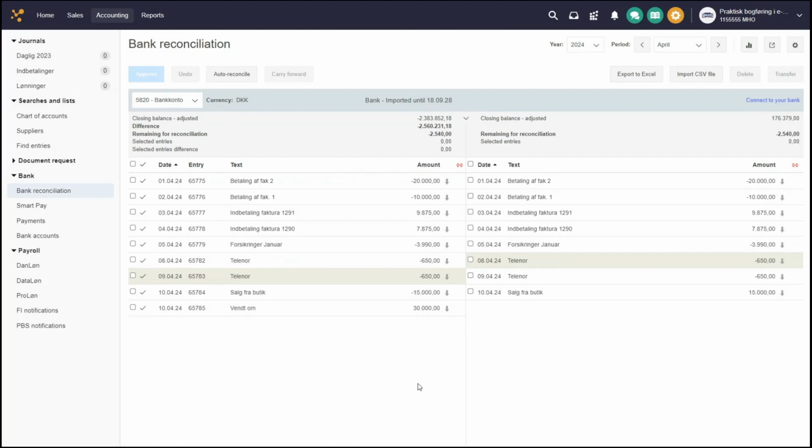Therefore, we always aim to have the bank reconciliation completely blank on both sides when the red icon is activated. And when the green icon is activated, we want to see all of our reconciled entries.